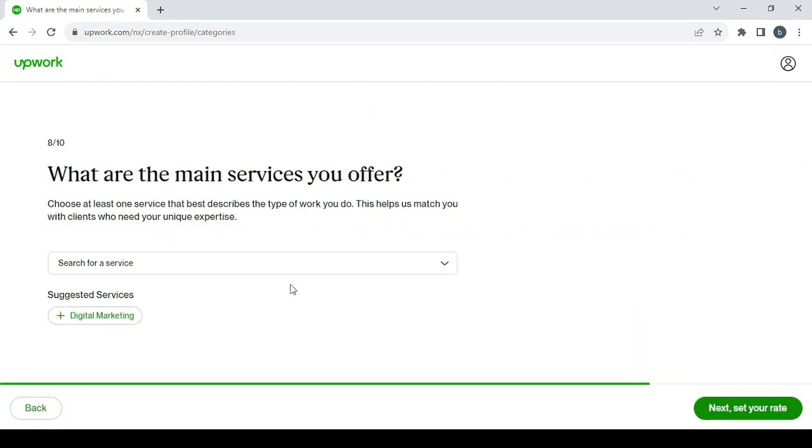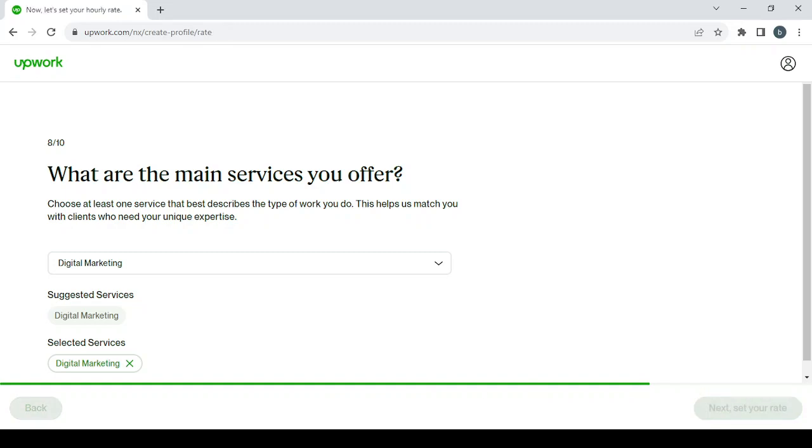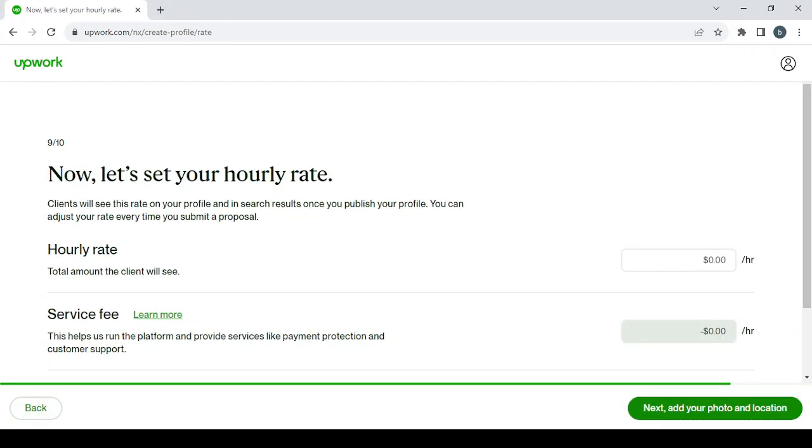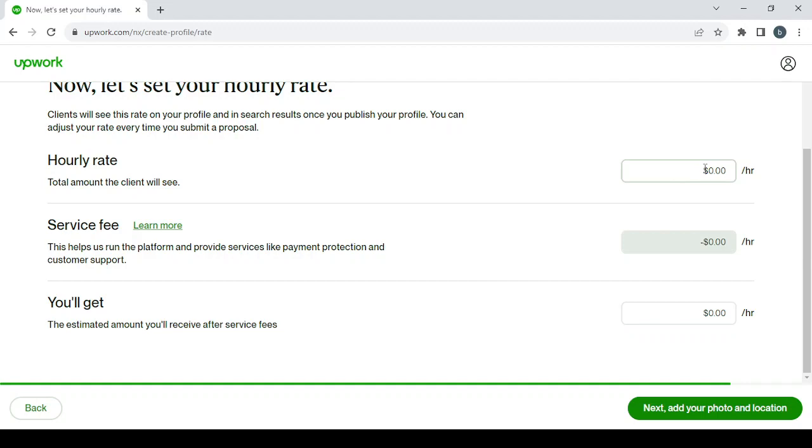Next, choose your category. So here you search for a service, or just choose the one that is suggested for you. Then you set your rate. So here you have the hourly rate in here. Let's say $20 for example. Upwork takes $2 and you have $18 left.